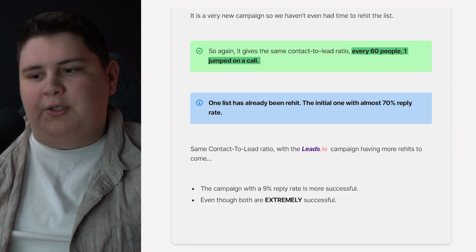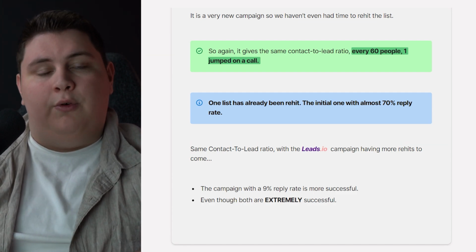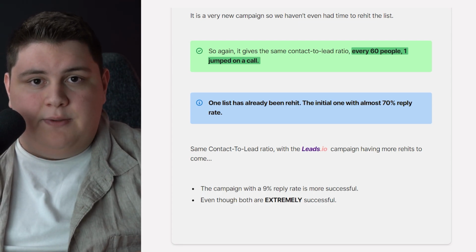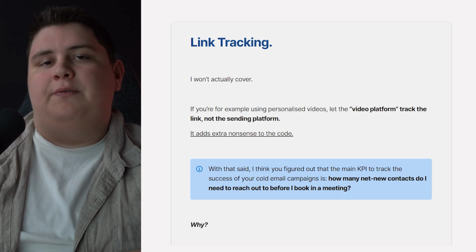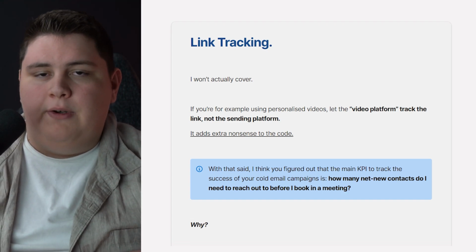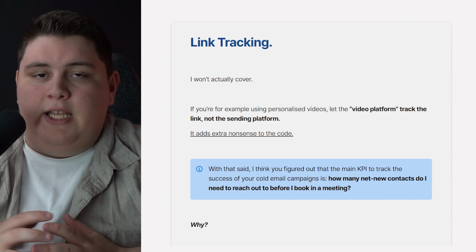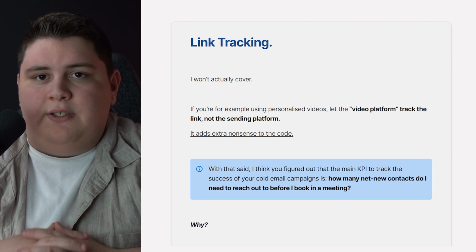This should not be a metric that you're focusing on when you're trying to make your cold email campaigns work. Because at the end of the day, what you want from your cold email campaigns is meetings, right? That's the only thing you care about. Link tracking, I won't actually cover. If you're using, for example, personalized videos, let the actual video platform track the link, not the sales engagement platform. Don't use the link tracking feature because it just adds extra nonsense to the code.